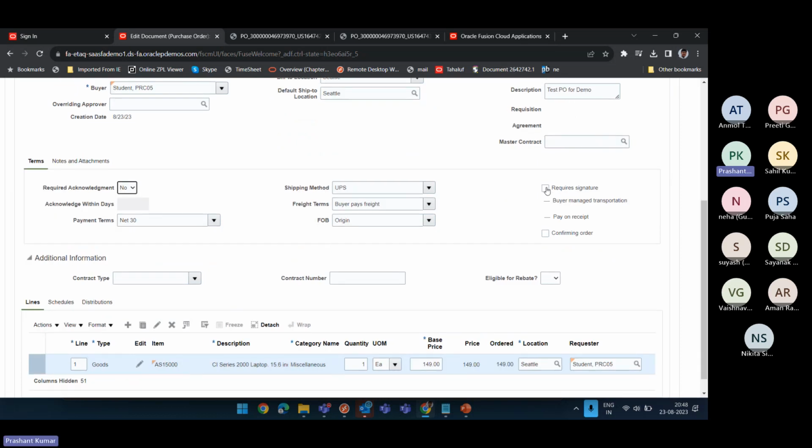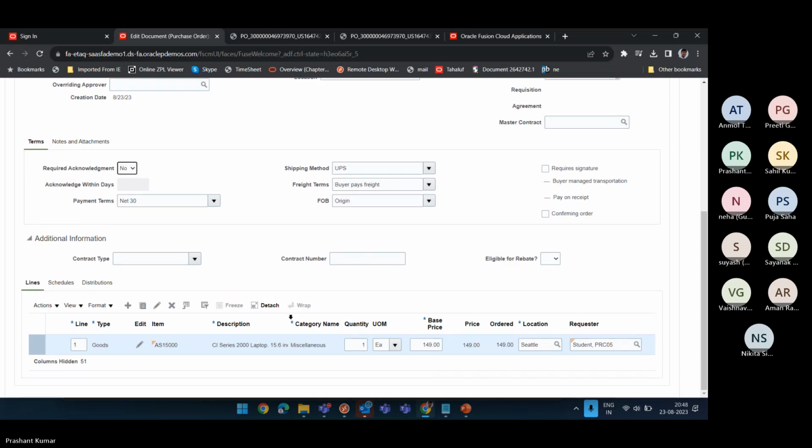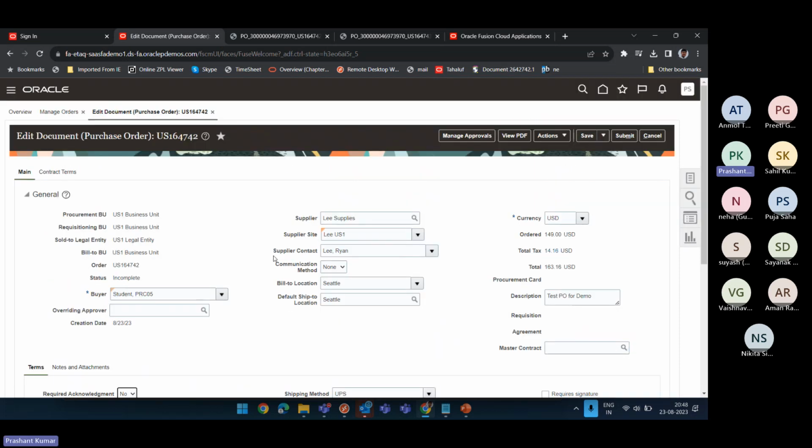When you say require signature, it enables the functionality of DocuSign. So we have DocuSign set up. I have created a video for DocuSign. You can go through that. These are the basic elements for this purchase order. Now I'm not going to submit it. I'm clicking on cancel.